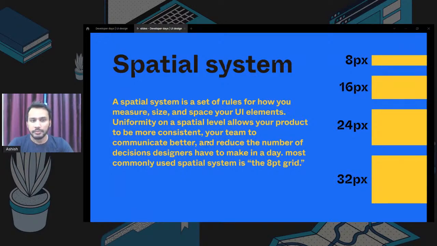Let's say for bigger elements I'm using 40, and another designer is using, let's say, 32. That is not going to work. It also breaks the design and the communication between the teams. That's why we use spatial systems.